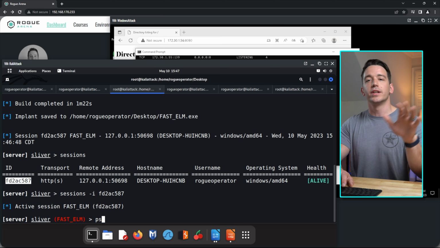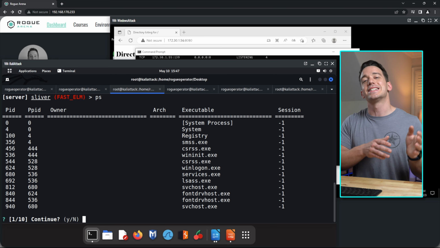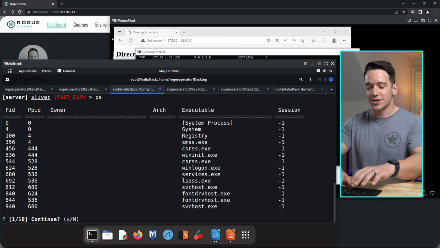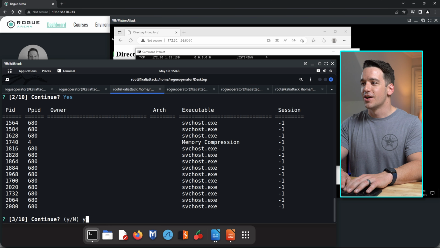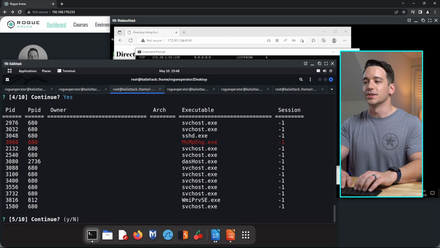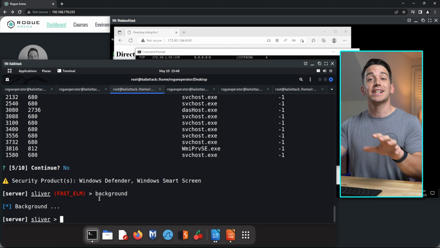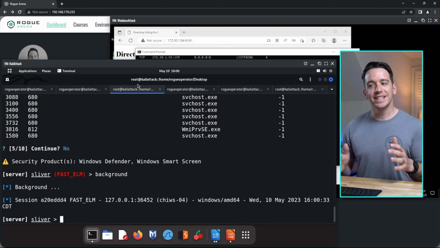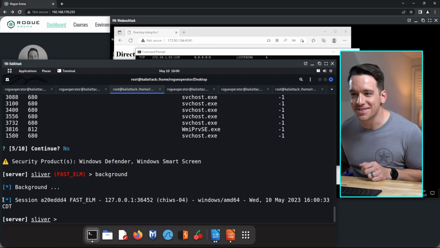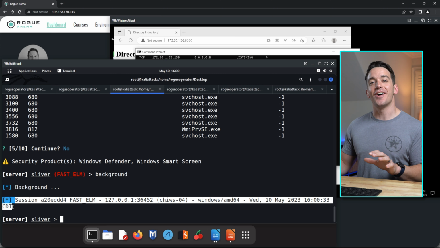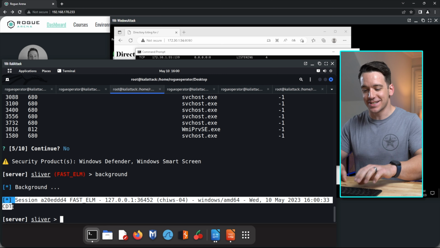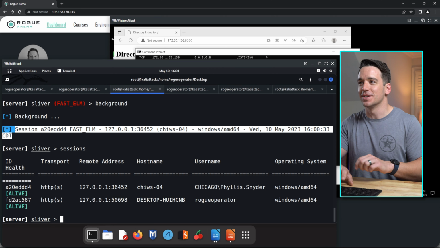So now, we can run a number of different commands. I'm going to jump into this a lot more in further sections, but let's look and see all the different processes that are currently running. And then you can also do background. That will kick you out of the session, back to your regular Sliver menu. And what do you know, what is this right here? We just got a callback from another machine. Let's do a little triage, see what else we got here.